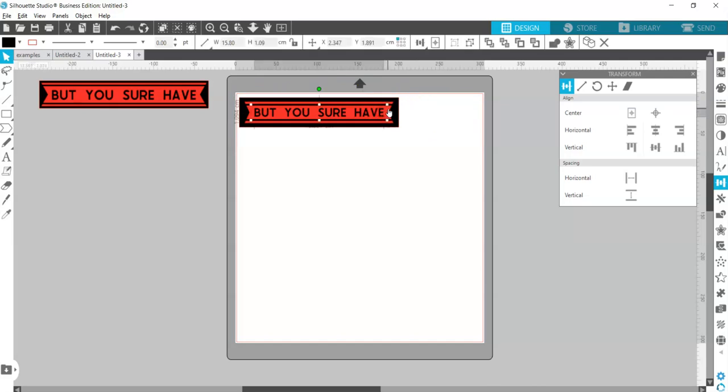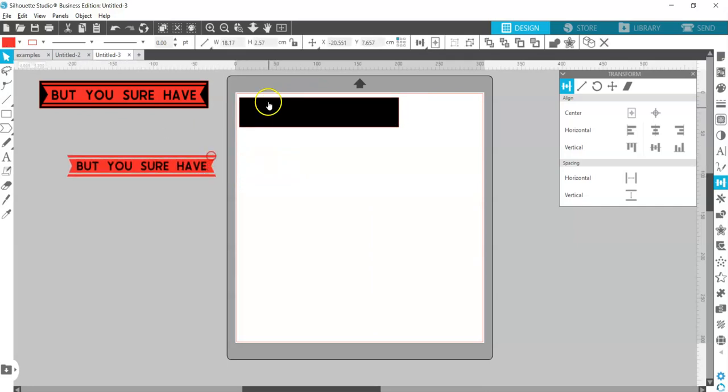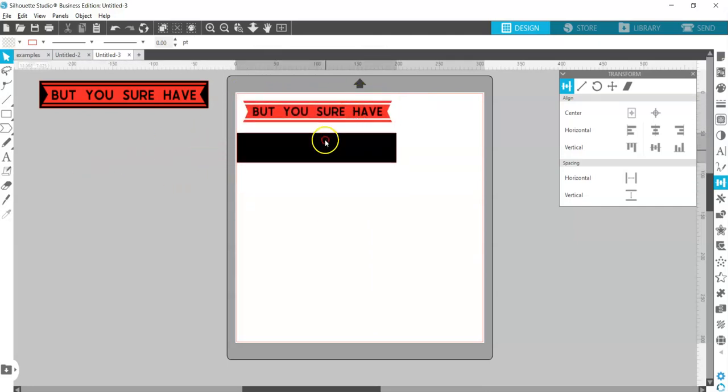Just going to group my words with my banner. So I would cut my black square out of vinyl, and then I would layer my red vinyl on top of that.